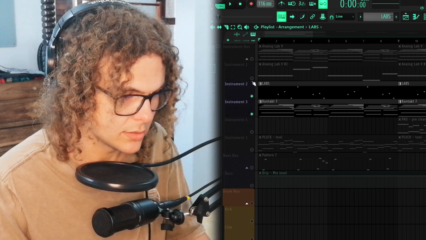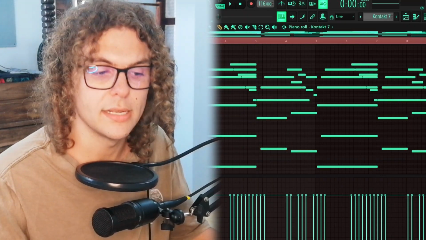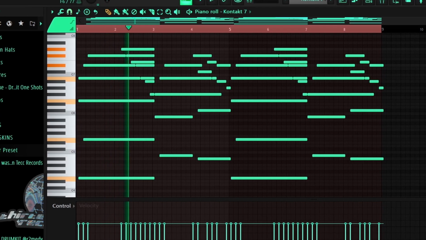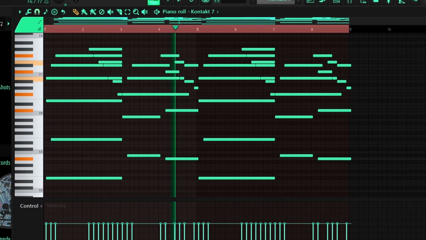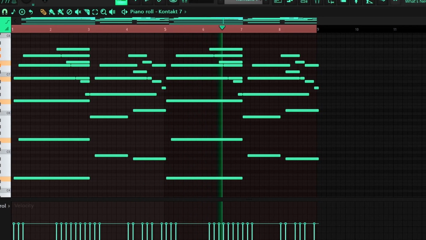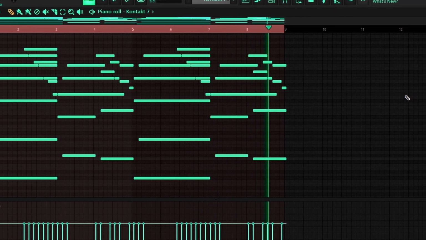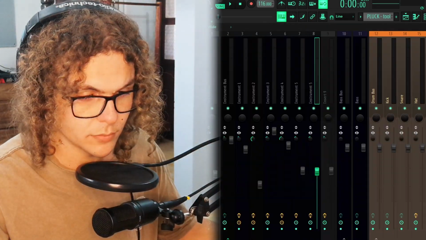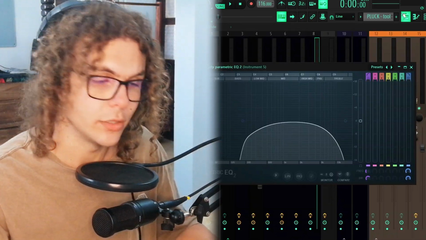Moving on, I have an instance of Contact, and this is the Electric Sunburst Deluxe Contact Bank, and then I just lay down this picking pattern. After that, I added on this pluck sound. I also added on some reverb, some chorus. I added on some drip again with the 808 preset, as well as an EQ.